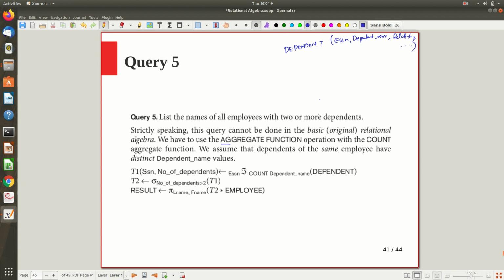Now if you are looking at this employee SSN, employee number 101 may have a dependent 1, the same employee may have a dependent 2 also, right? So we need 2 or more. So this employee is having 2 dependents. Now 102 may have only one dependent, we don't want him. 103 may have dependent 4, dependent 5, and dependent 6, like that.